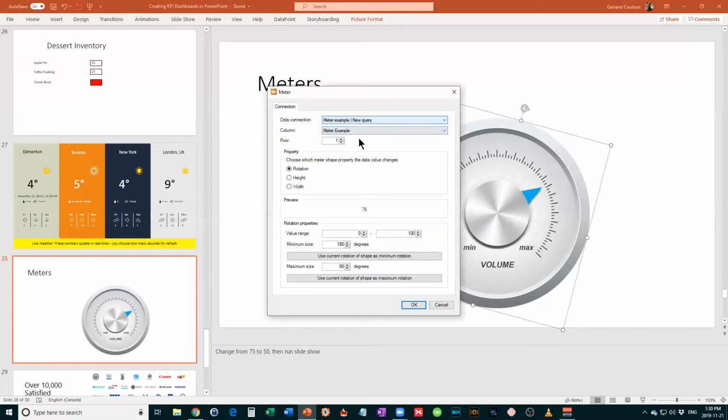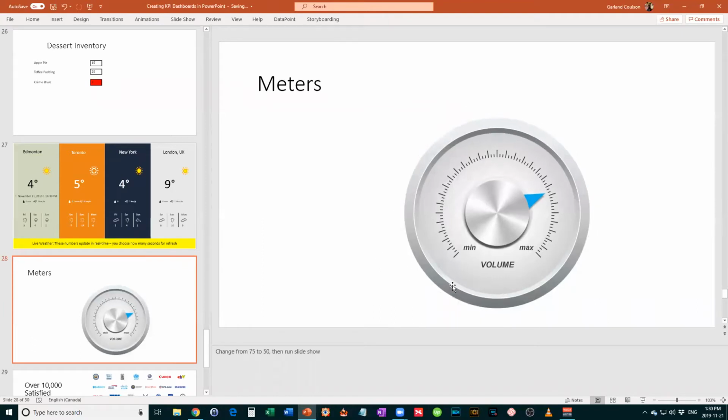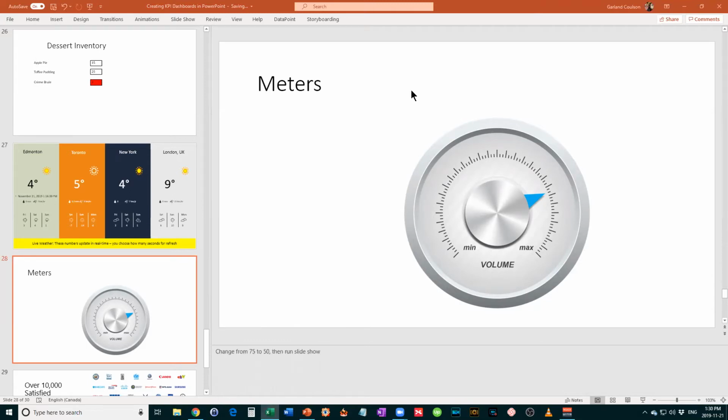Where I want to put in, what's the example here? And so in this particular case, the spreadsheet has a number of 75. Then I can choose what do I want the minimum maximum values to be, and I can use the current rotation as minimum maximum. And then I can set that, and it will then automatically move that data to go to where I need it to be.